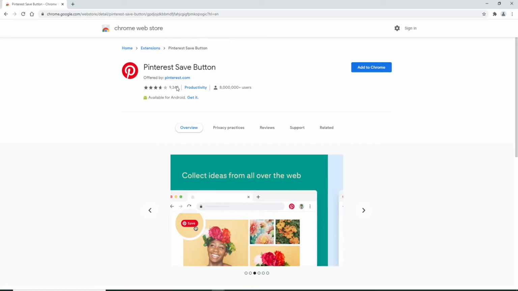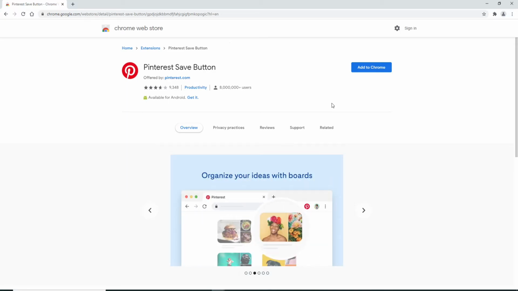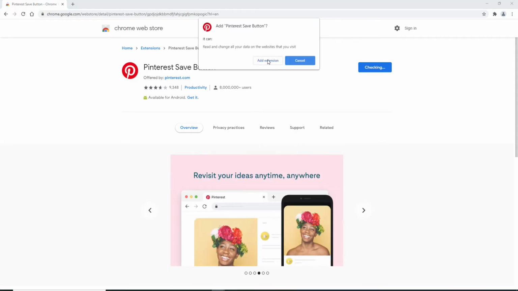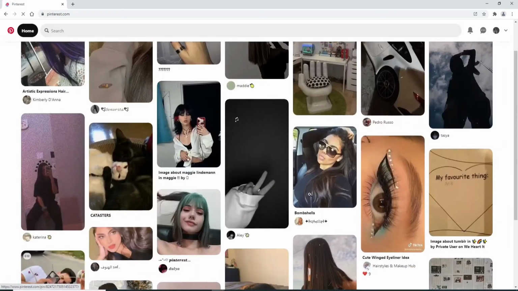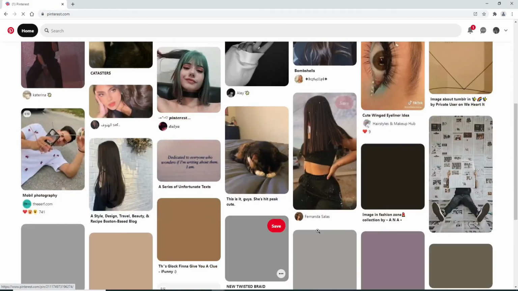In the search result, Pinterest save button will be displayed. Simply click on add to Chrome in order to add it on your Chrome, and click on add extension from the pop-up. Once you do that, go ahead and log into your Pinterest account. Soon after you do that, you'll end up in your Pinterest home screen.